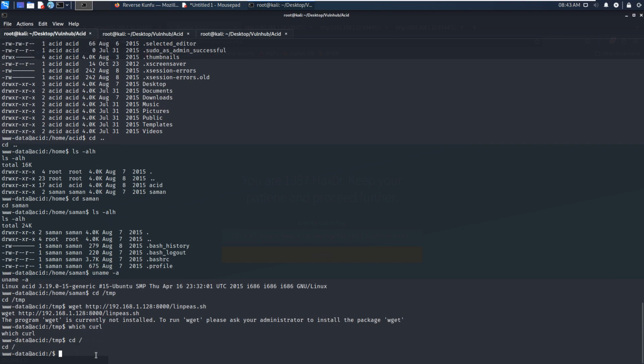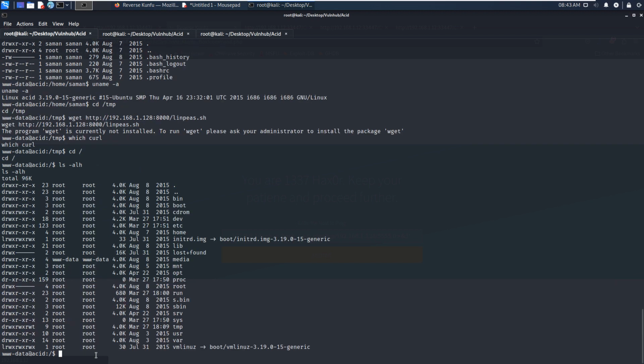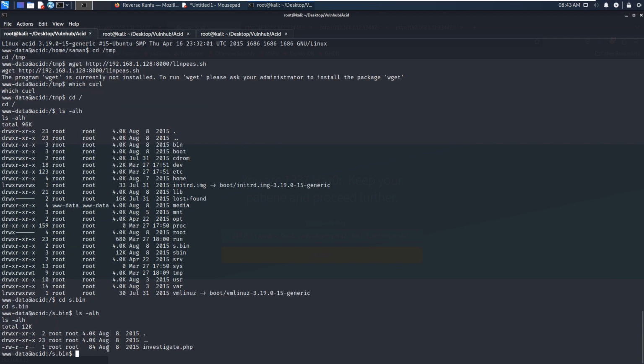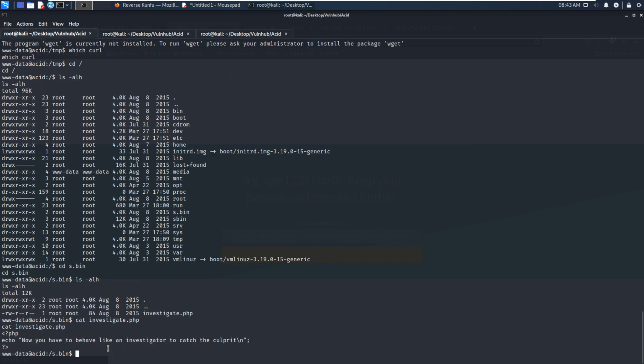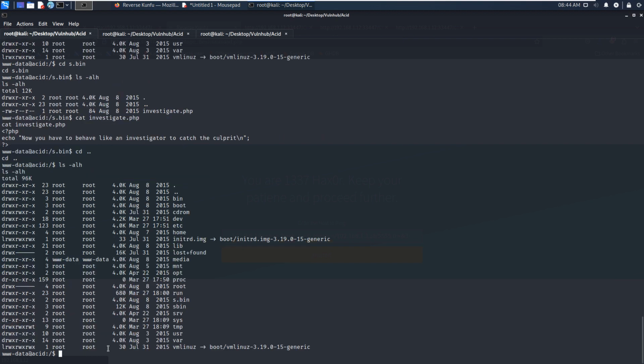For example, we can go to the root directory and go to the, here, as you can see, a very weird directory, s.bin. This is not a default directory, right? Maybe we can cat this file. Now you have to behave like an investigator to catch the culprit. Nothing interesting.